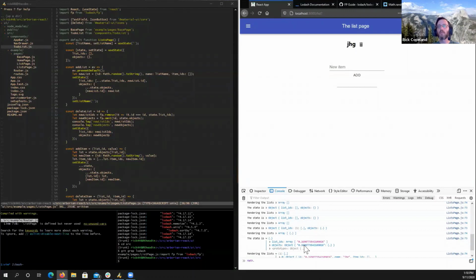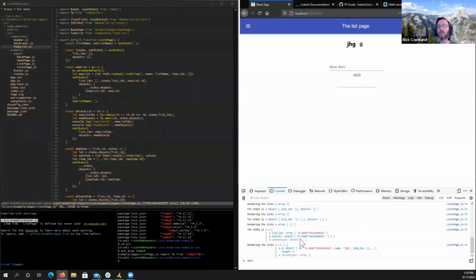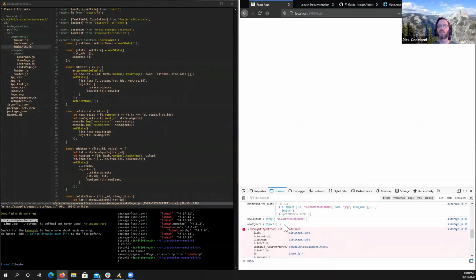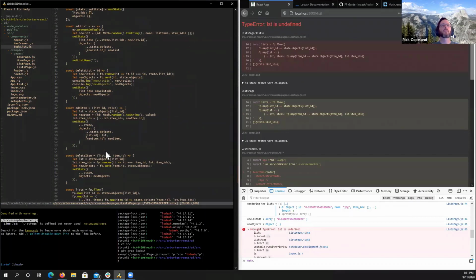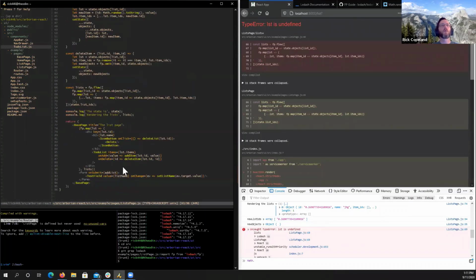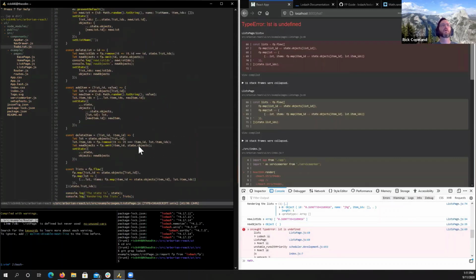Actually, let's look at the state. List IDs array is that string. The key of the object is that string as well. So that might work better. Nope, still. So the new list IDs is not getting set properly. And so deleting a list, when we try to delete the list, okay, it seems like it should be working.